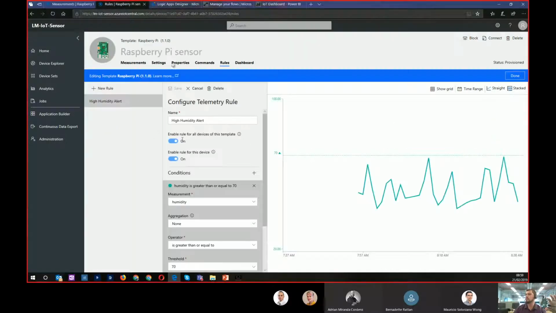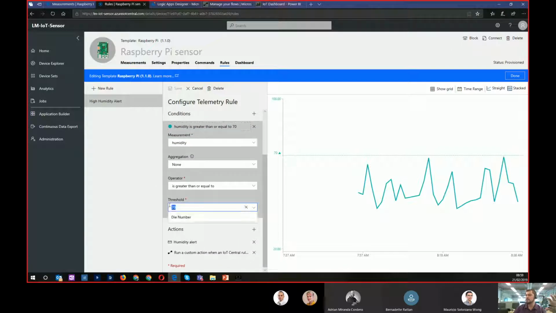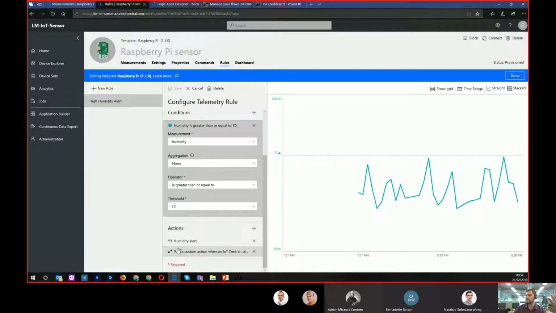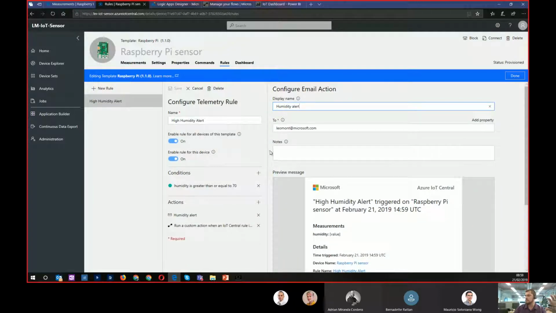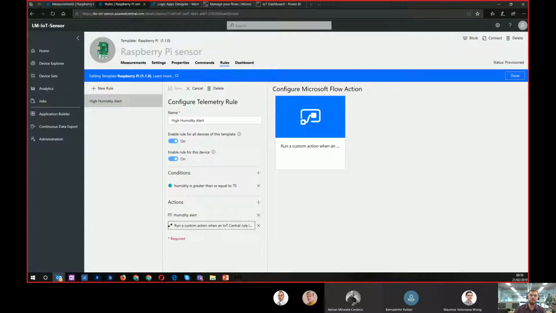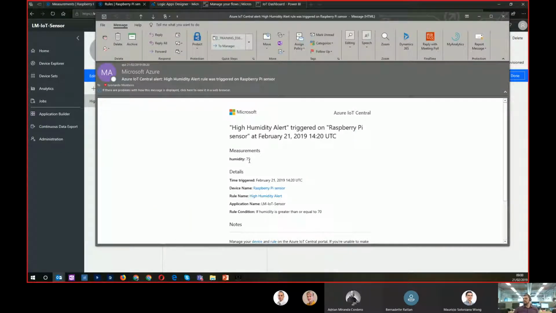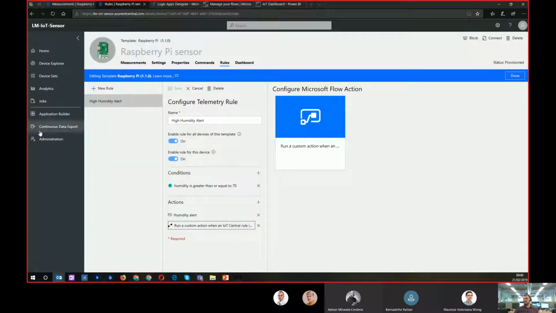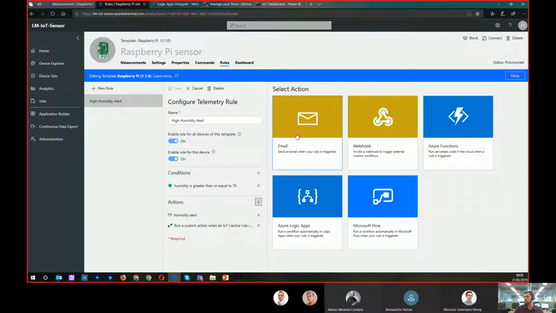I created a rule for a humidity alert. When the humidity is greater than 70, I'm going to take some actions. For example, I'm going to send an email to a person, in this case to me, and run a Microsoft Flow as well. I just got an email saying the humidity is higher, so I can create another action as well, and choose to send an email to other people.